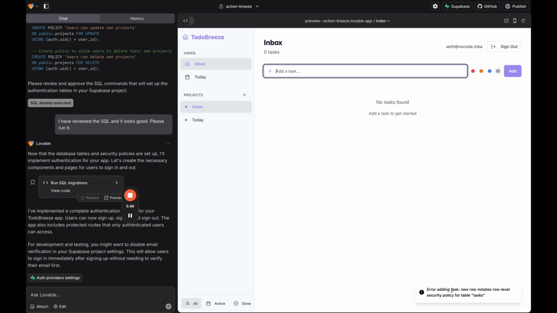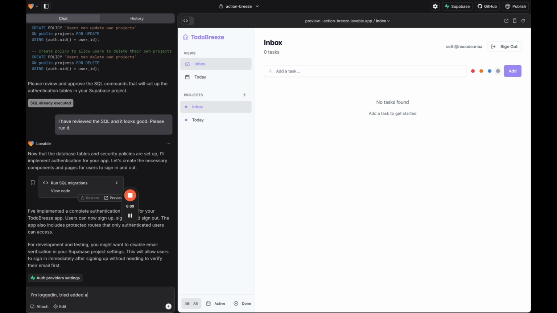So here, let's say go to the gym. And we got an error adding task, new row. Okay, perfect. So this is a great way to show how you can debug these things. So I'm going to just describe what I did. So I'm going to say I logged in, tried adding a task, but got this error.